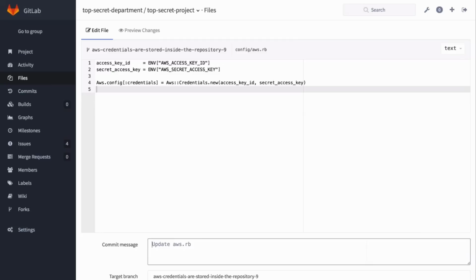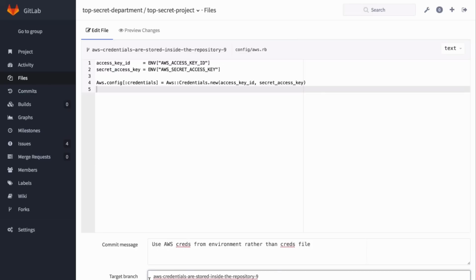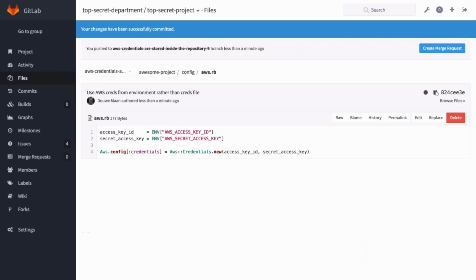So let me just write a little commit message. "Use AWS creds from environment rather than creds file." And we're going to commit it to that very same branch. So I'll hit commit changes, and we should see something change in a second. Right, there you go. This looks a lot better.